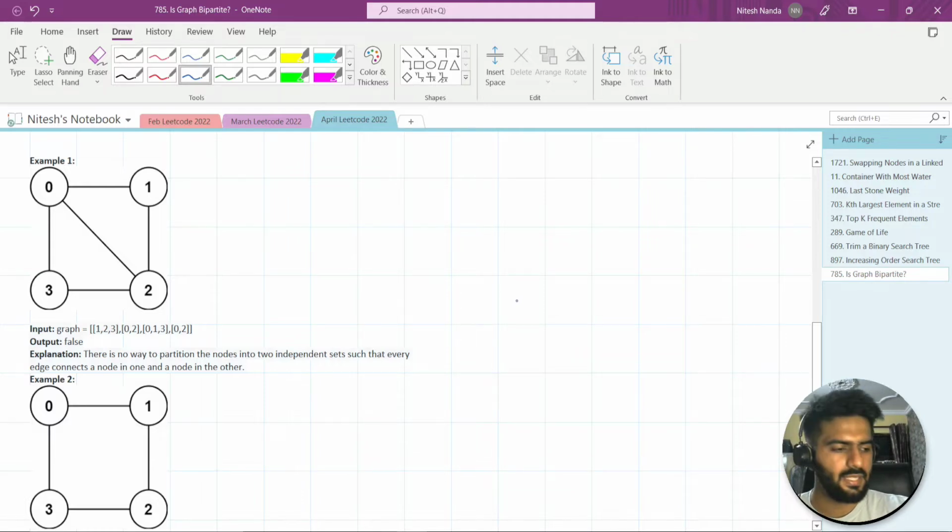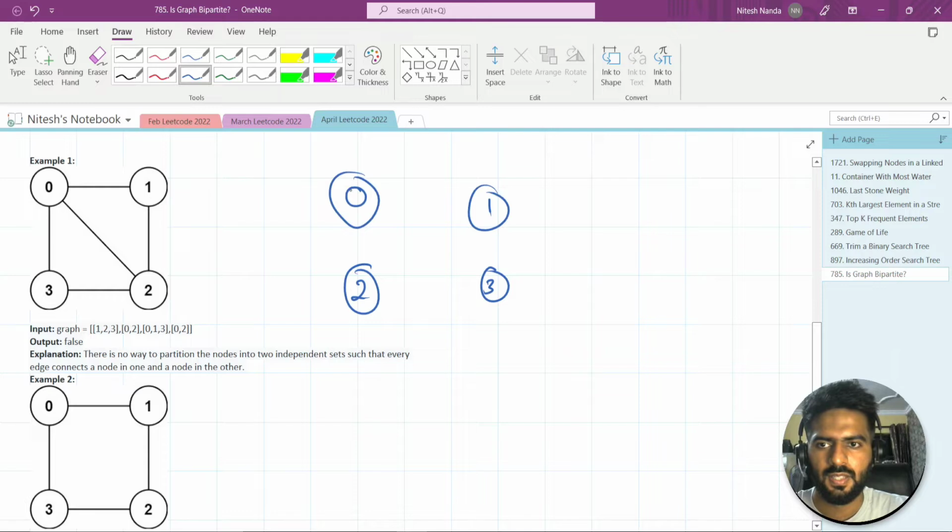So let's take this example again. Let's arrange it. We have this 0, we have this 1. Let me keep it like 0, 2, 1, 3. 0 is connected to 1 and 0 is connected to 2. That means they might not be in the same position. So 0 is connected to 3 also.